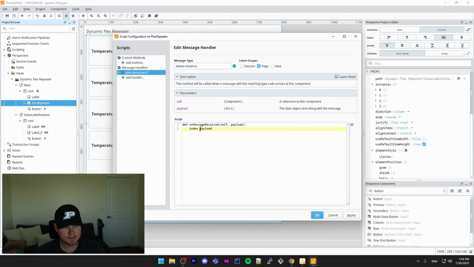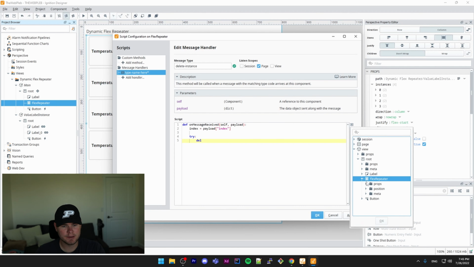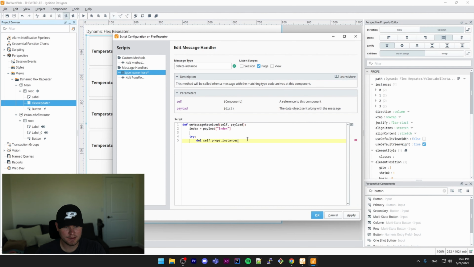So actually my index will be payload, and then the key will be index, if you remember from literally 5 seconds ago. And then what we're going to do is, let's actually wrap this in a try except. We're going to delete the instance at a particular index. So let's go props, instances, at whatever index we specify here.